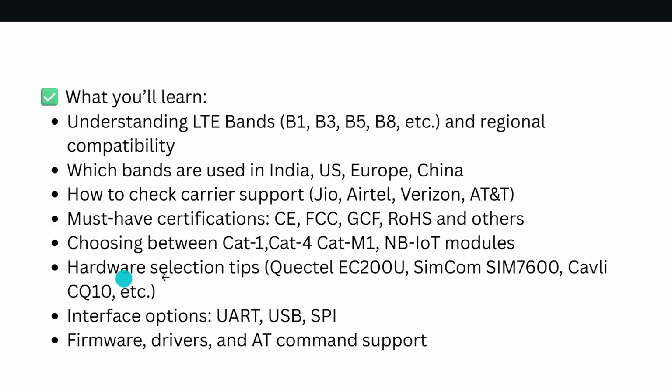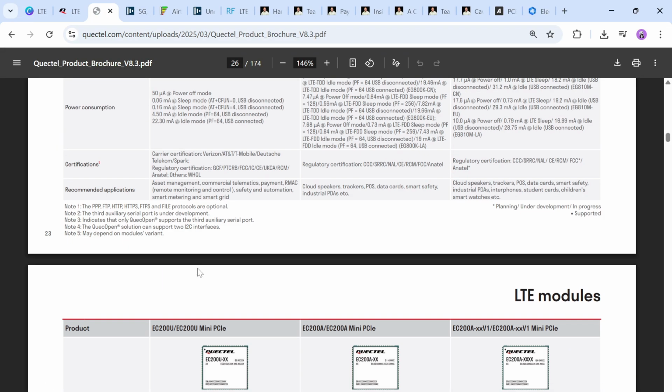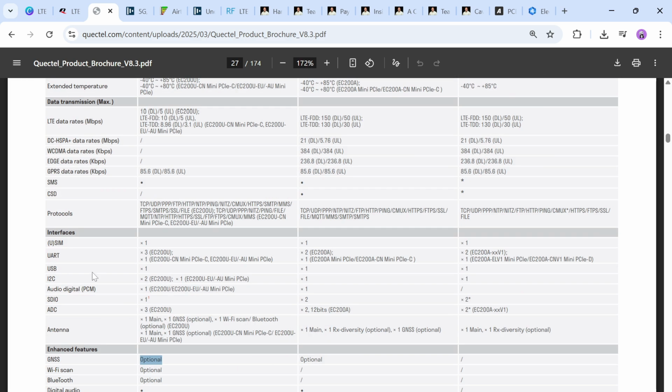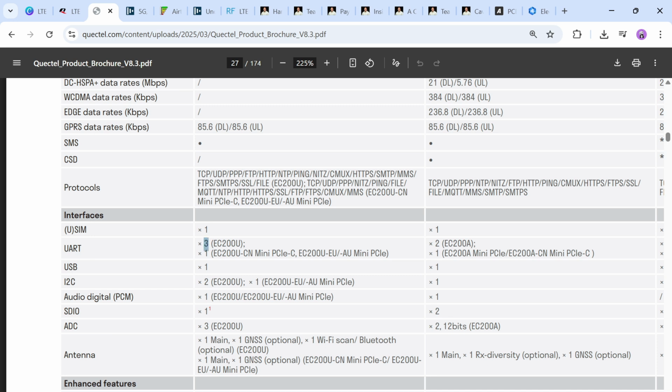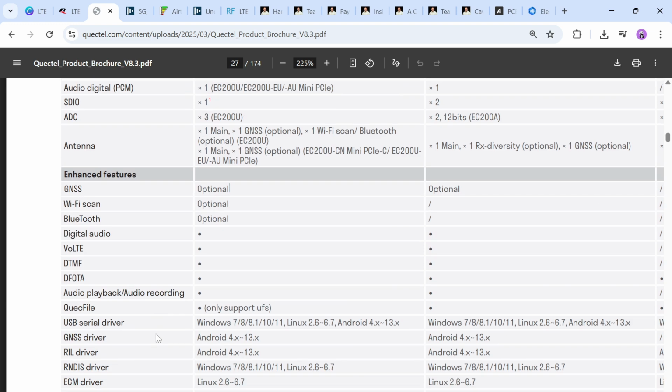Now let's talk about the hardware selection tips. If you are selecting EC200U-CN, you can use the same hardware for Europe, Australia, just changing the chipset, or you can go with a global part number that will give you compatibility with all the different regions. Interfacing options: USB, UART, SPI, and the firmware driver and AT commands. For that, you can simply come over here. This is EC200U, and here you can see there are 3 UARTs. In the Mini PCIe C series, you have just one UART. So based on whatever other peripheral communication channels are required, you can select.